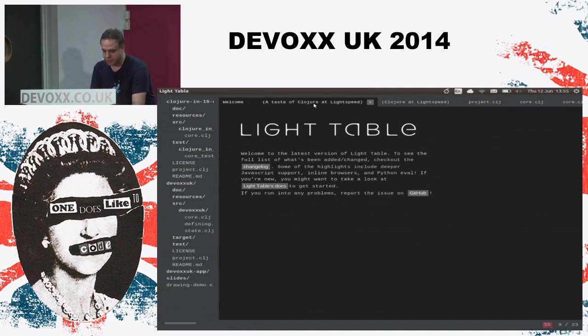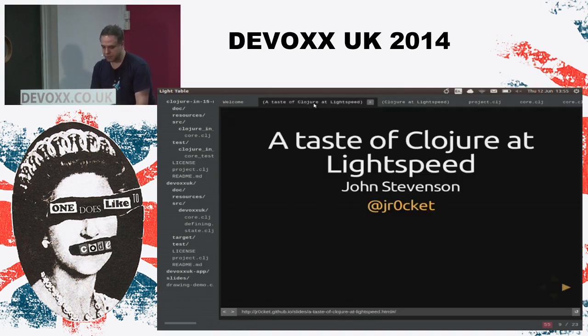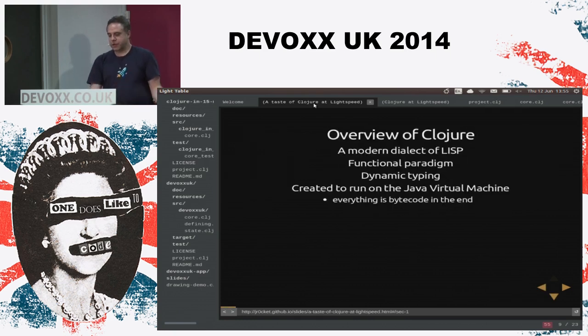And just to give you an idea of what Lighttable is. Clojure is basically a modern version of Lisp, and gives you this functional paradigm to build in. So as I say, it's a dynamic language, dynamic typing. It all runs on the JVM, so you can interact with Clojure very easily.